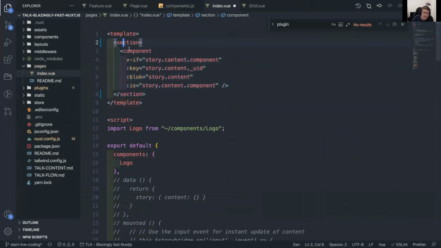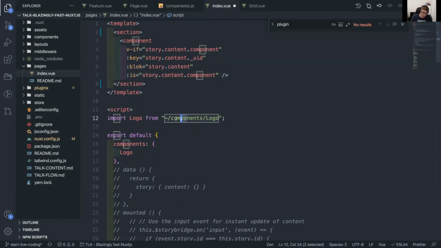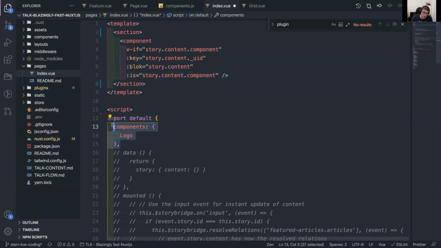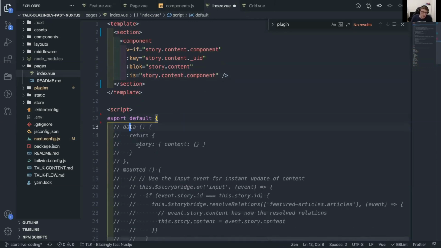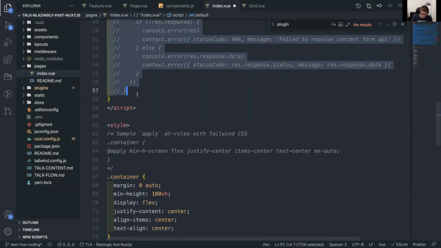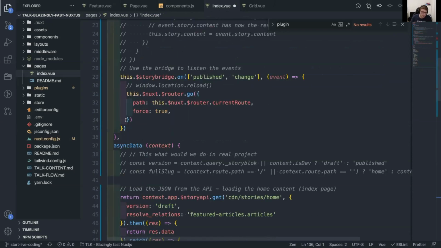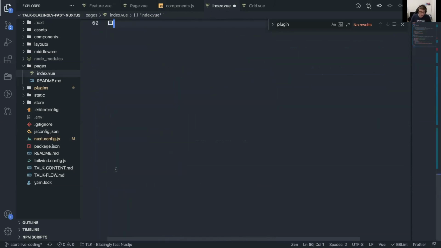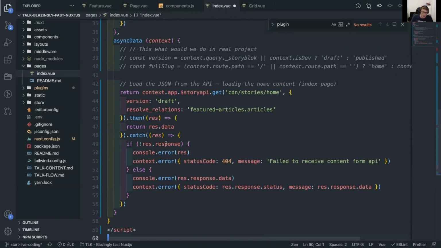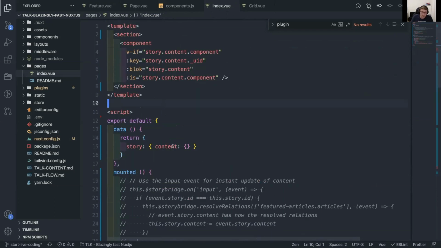This is the section which will always end up in the page. This is where we decide what kind of page we would like to render in the index. Here you see story.content.component would return that page. Then we don't need the logo anymore because we are not going to render the Next logo anymore. Also, I am going to uncomment this part, which will load the data, and remove all the style. As we are using Tailwind, we don't need the styling.